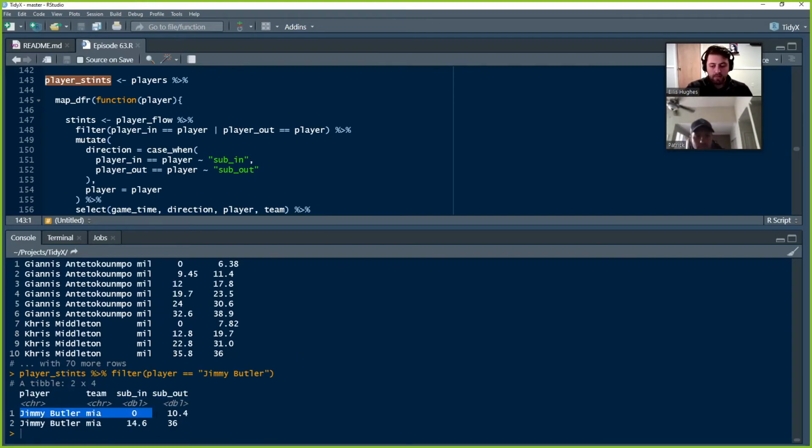He was a starter, played until 10 minutes in, and then was subbed out. Was out for 4 minutes, then played from minute 14 to minute 36 of the game, which, wow, is a long stint. But as you can see here, there was halftime in between, and it doesn't split across that. So that is a fault that I just wanted to make sure got called out here.